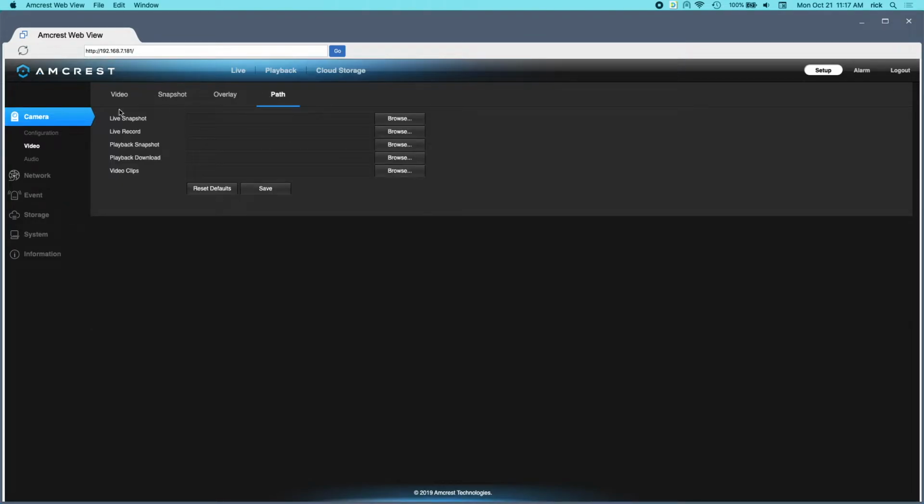So path is where you can store these things. You have the live record, live snapshot, playback snapshot, playback download, and video clips. So this is on this live view. You can tell it where to save those things.